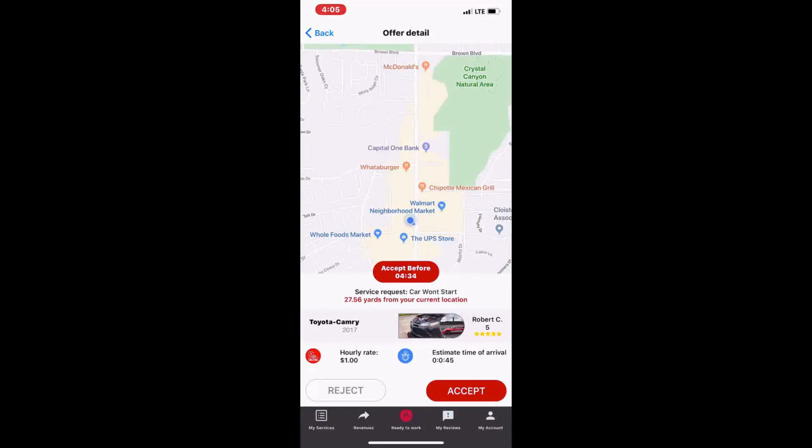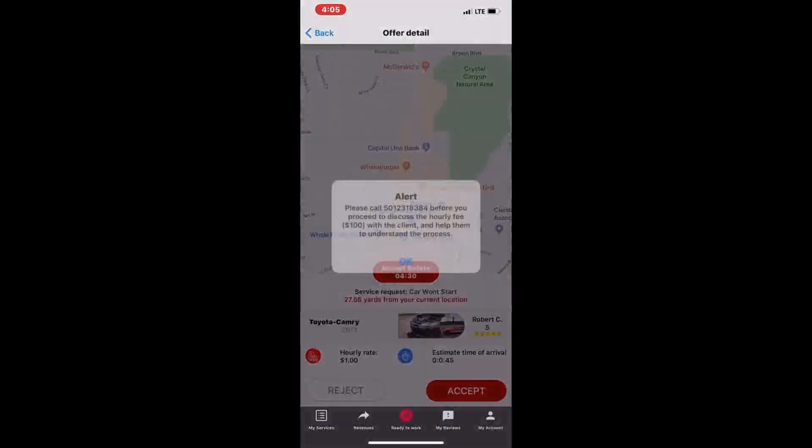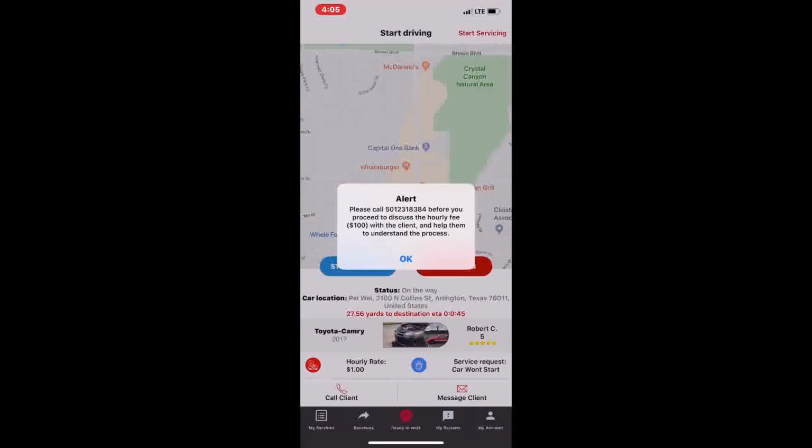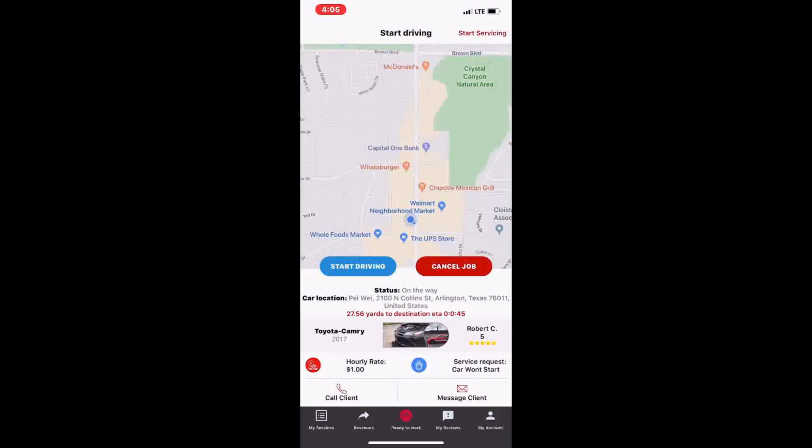If you do decide to accept the job, what's going to happen is you'll get a pop-up, and that pop-up is going to tell you to go ahead and call the customer to make sure that they know that they're going to get charged for you coming out. You say okay after you've called the customer. On this page, you'll have the option to start driving to the customer's house if they approve, or cancel the job based on whatever the situation is.